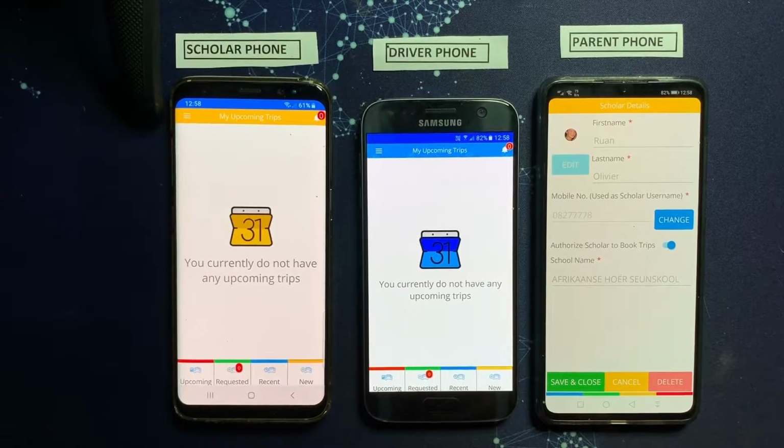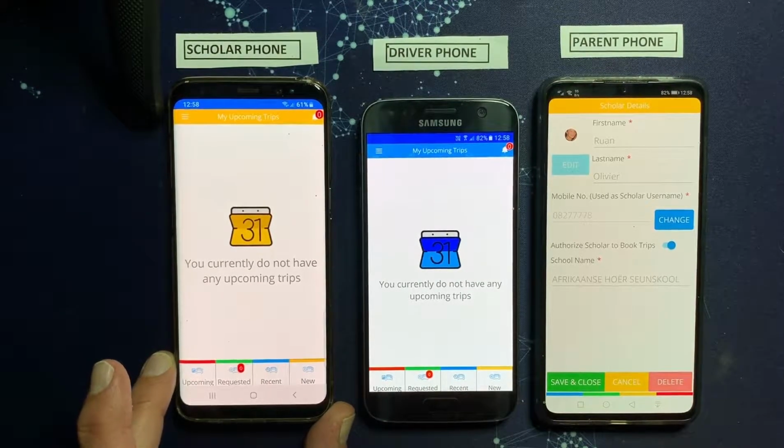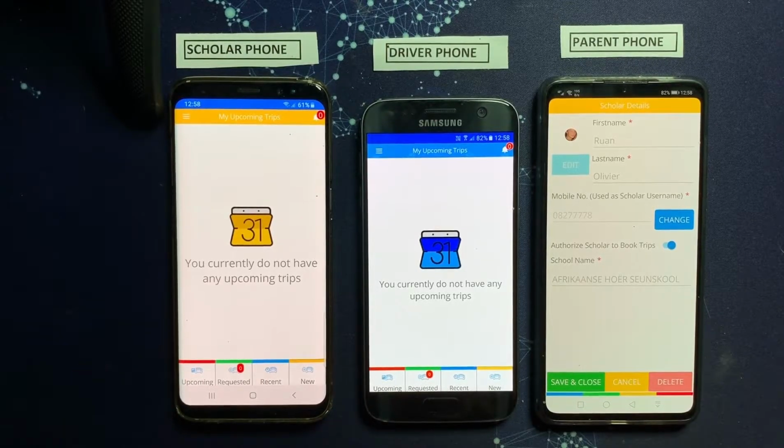Your scholar will log in on his own phone with the app using his cell phone number and the provided password, after which the scholar can then change the password to something they prefer.